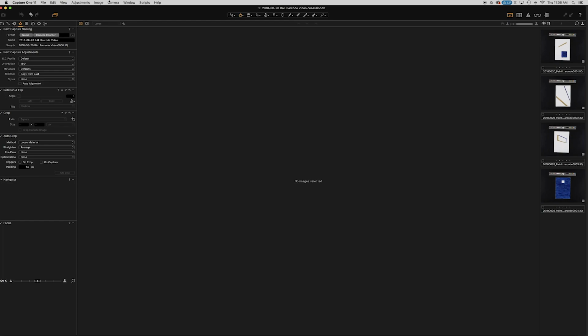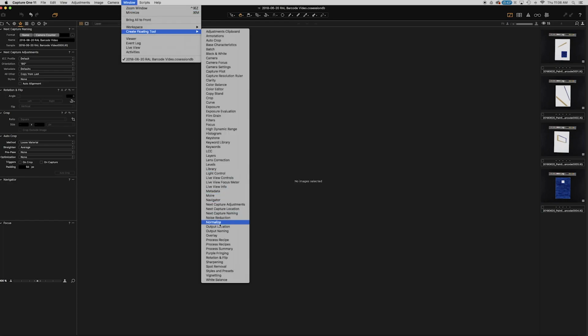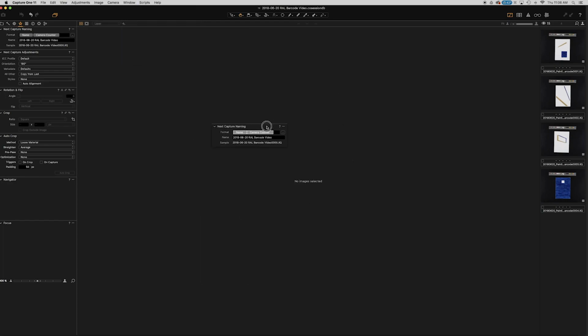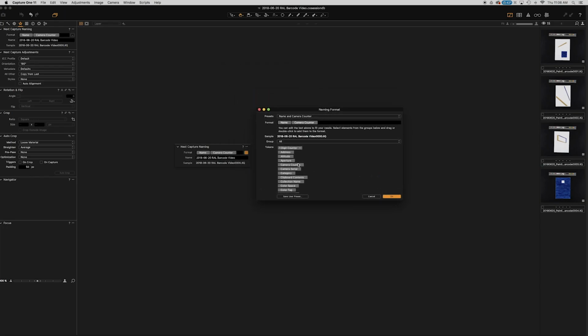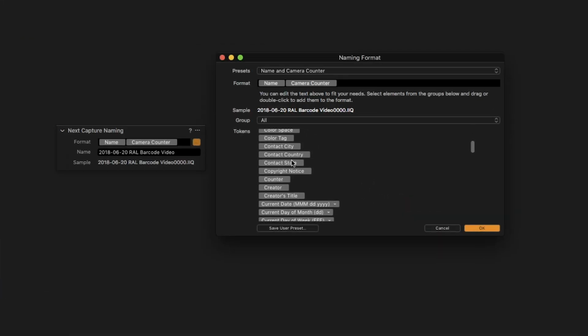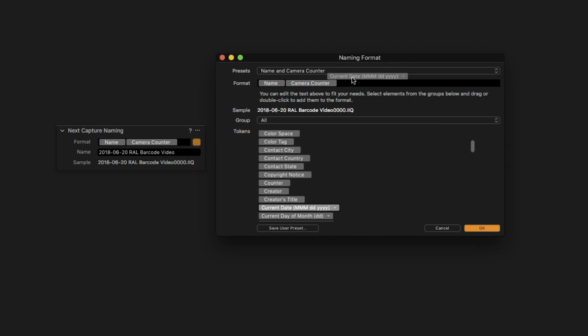In Capture One, go to the Next Capture Naming tool. Click the ellipsis next to the Format text box to bring up your naming tokens. Your file naming conventions are up to your own discretion. For now, I'm going to use the current date token set to year, month, day. I'll add underscore, paintings, underscore, and I'll leave the name token, but I'll get rid of the camera counter token.